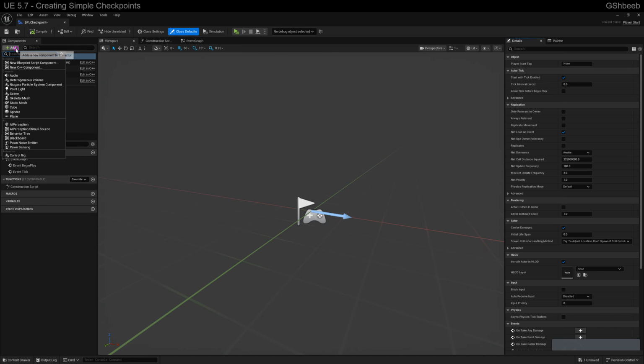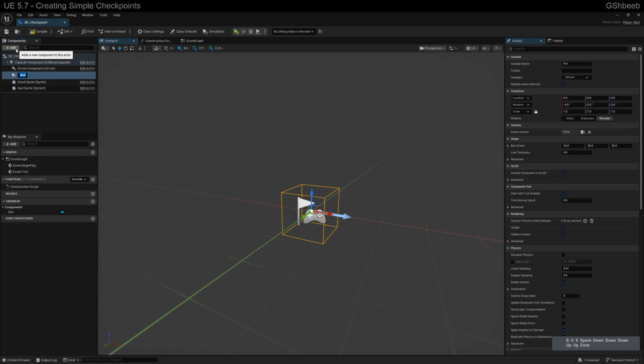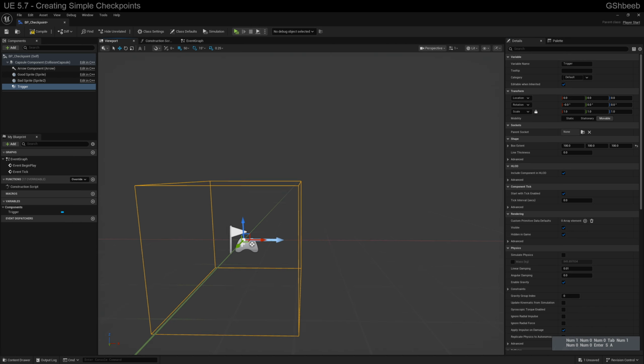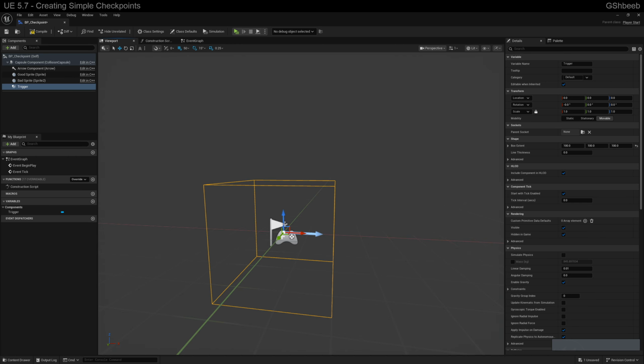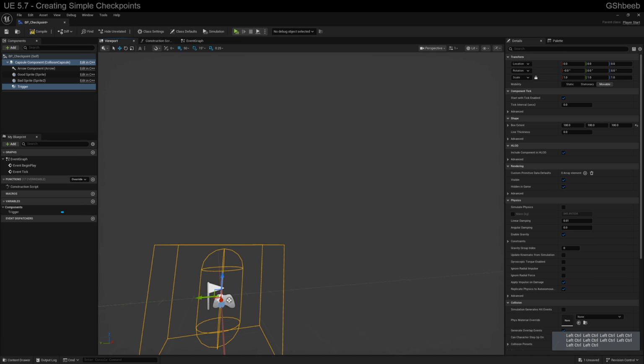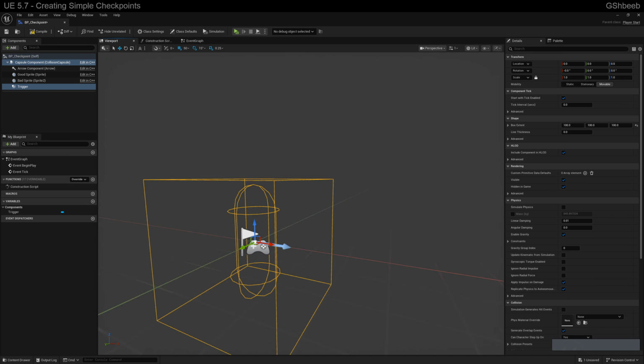So I'm going to add one thing to this. We're going to add a box collision. And I'm just going to call that trigger. And we want to increase the size of this just a little bit. We're going to make this 200 cube. So I'm going to make the box extents 100 by 100 by 100, which is 100 from the center on the left and the right, the top, the bottom, the front, and the back, which gives us a net 200. If I have both of these objects selected, you can see it's pretty flush with the character's capsule.